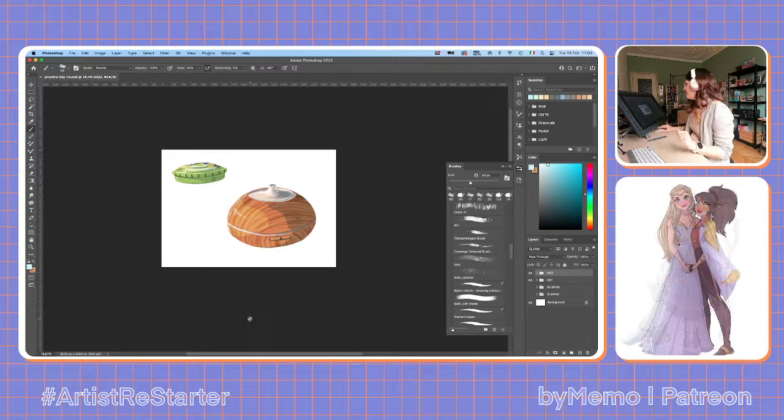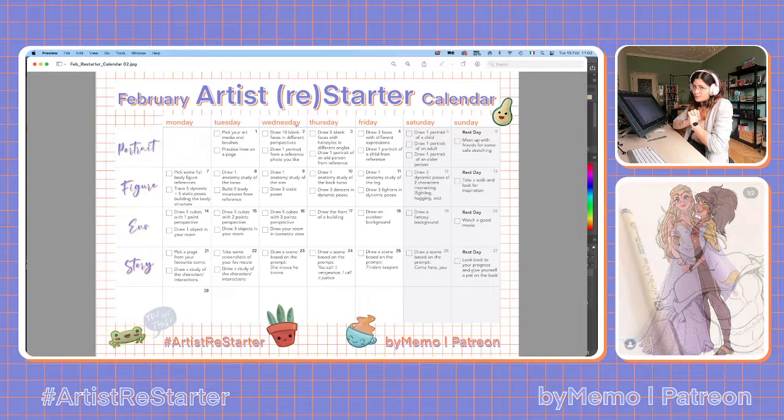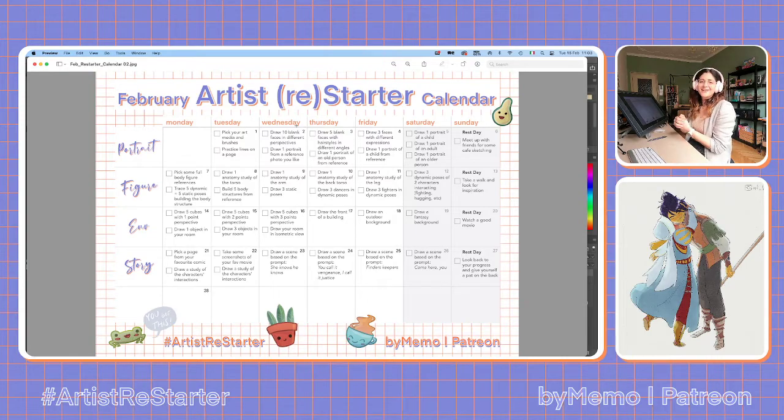So tomorrow I've got Wednesday, day 16. Draw 5 cubes with 3-point perspective, which, you know, things are starting to get interesting. And draw your room in isometric view. Okay, so I don't know if I'm gonna be able to do the whole room thing, because that is a lot to draw. I don't know what I was thinking when I created this challenge, but I'll try and draw at least one side of the room.